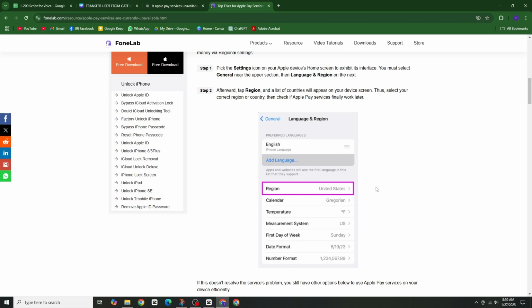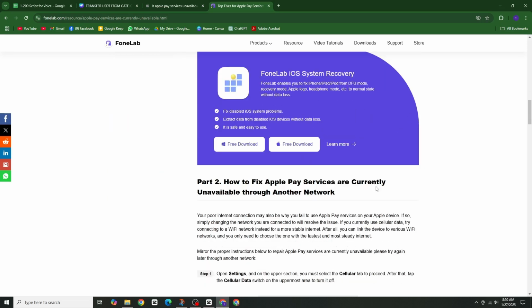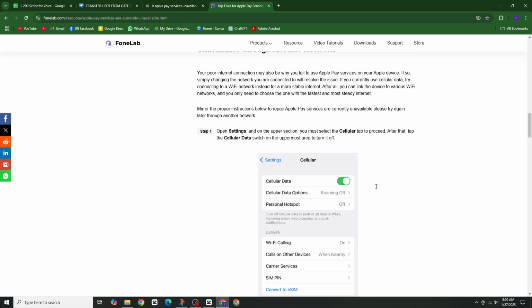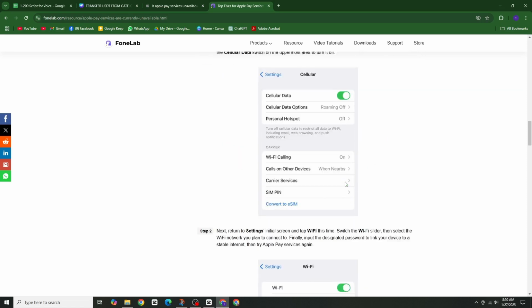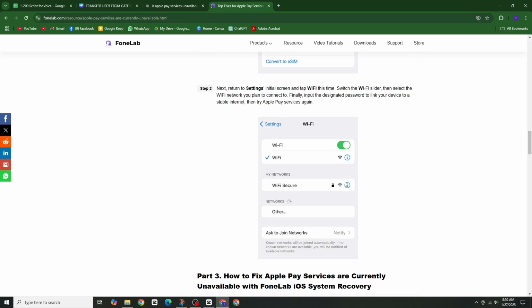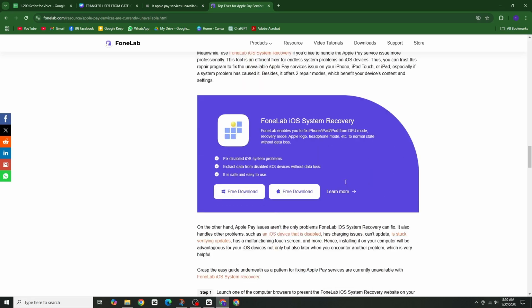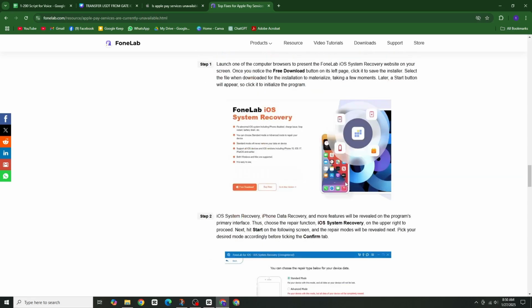Step 5. Reset all settings. If you're still facing issues, consider resetting all settings. This won't delete your data but will revert settings back to your factory defaults. Go to Settings, then General, then select Transfer or Reset iPhone and choose Reset All Settings.